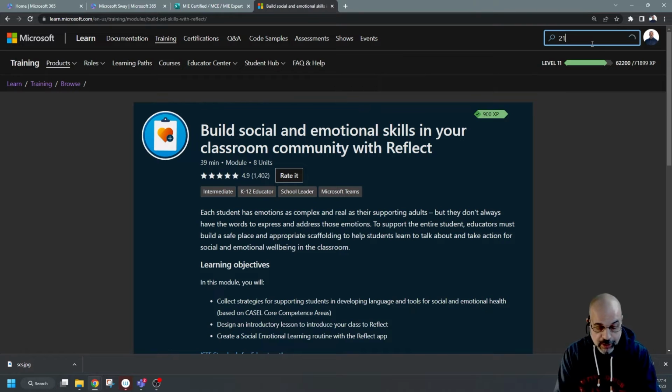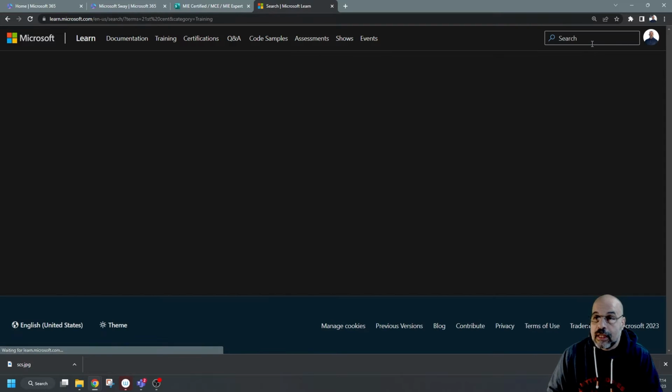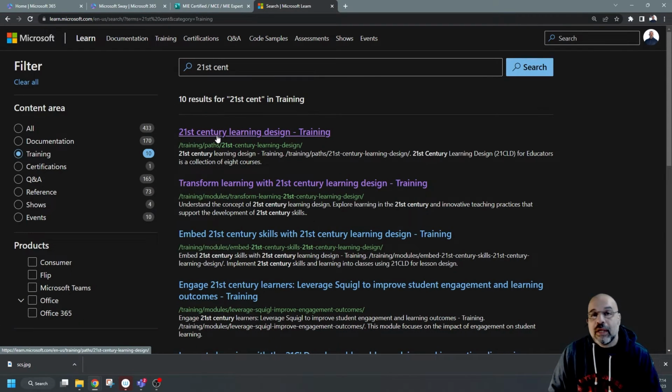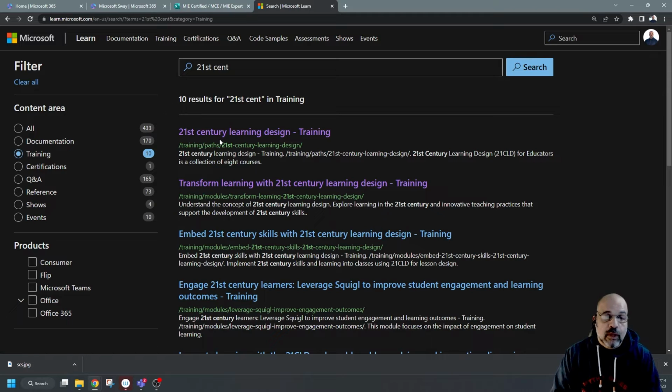Here's one that we're going to be looking at, 21st century. I'm just going to put 21st cent, just to do a search, click enter. And I've got this one here. Now, this is probably one of the most useful ones, because this is what the MCE exam and becoming a Microsoft Innovative Educator Expert requires as well.